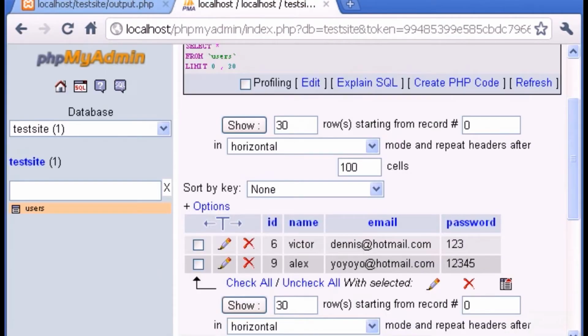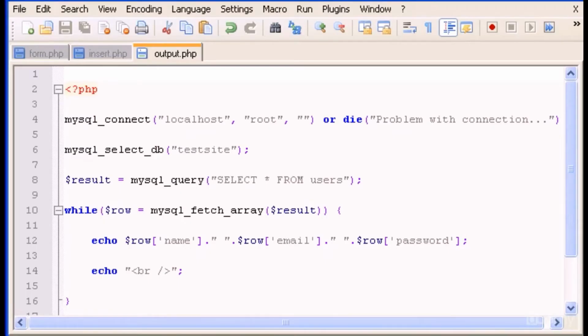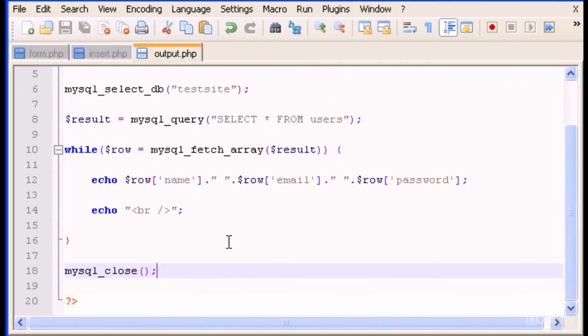So in the next video, I'm going to show you how to update or change whatever data you have here. For example, we now have Alex, with, for example, an email here and a password 12345. What if I want to change the password? Or what if I want to change the email, and update the email from Alex user? I'm going to show you how to do that from your web page into your database using PHP script.